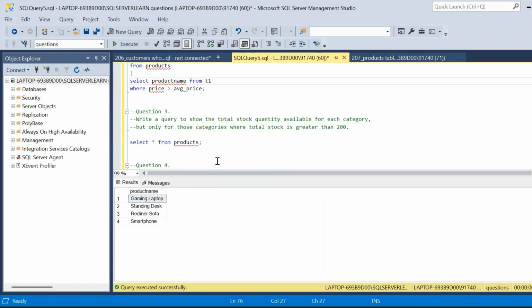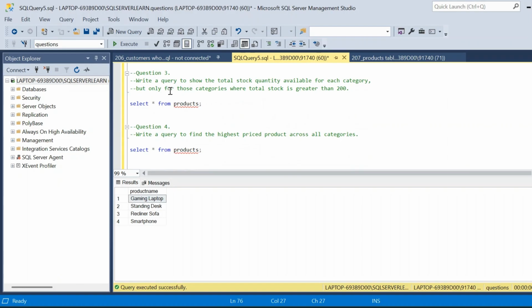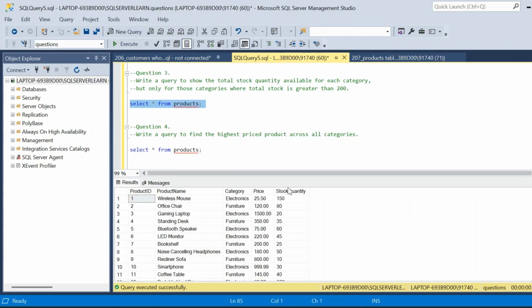Now moving on to the third question, we have to write a query to show the total stock quantity available for each category, but only for those categories where total stock is greater than 200. So we will again make use of the products table. Here we will make use of the stock quantity column and the category column. So we will write select.